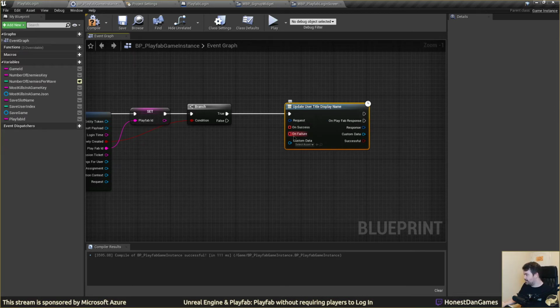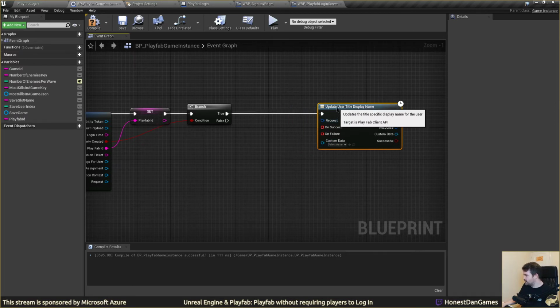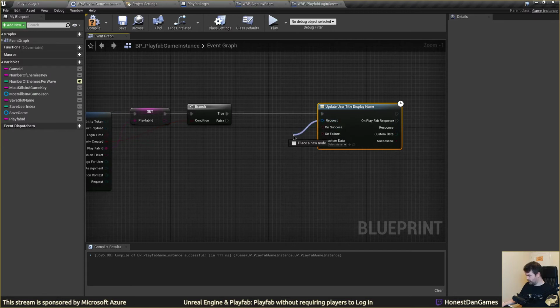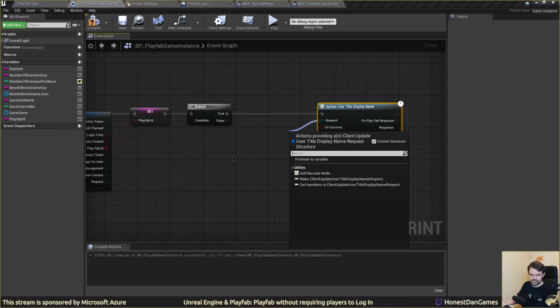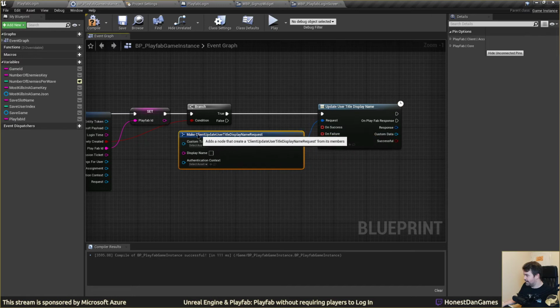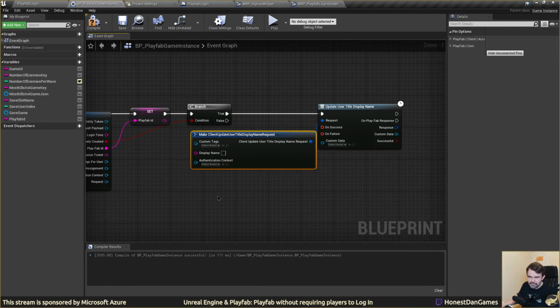Okay, so let's go ahead and do that. You can see same pattern as before. We have a request that we can kind of break off and figure out what information it needs in order for us to make this request. So we're going to pull the request out, and then I'm going to choose the make client update user title display name request. That's a mouthful. Okay, so what is this asking for us? So display name is what they want. So you just need to provide a display name of what you want it to be updated with, right?